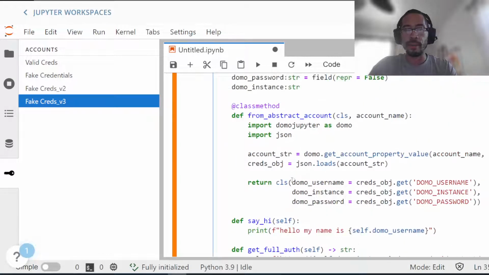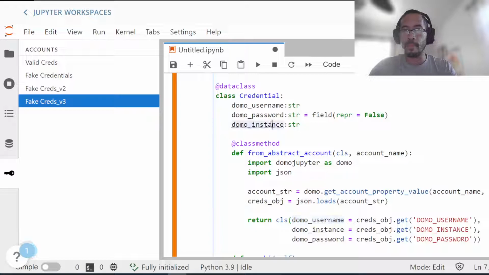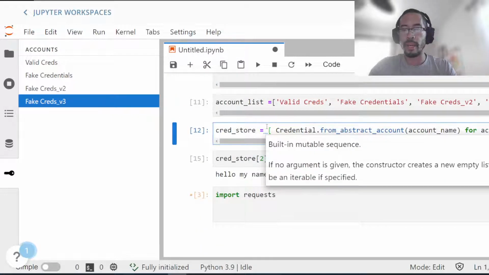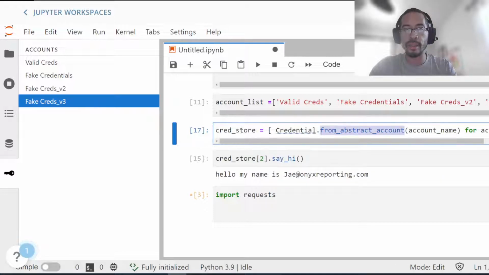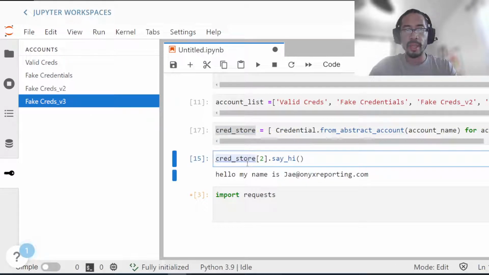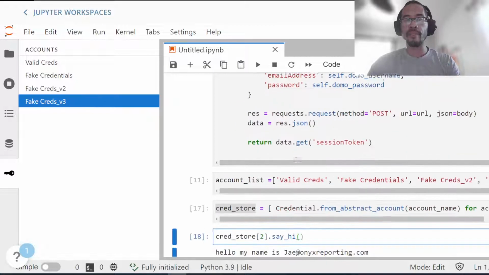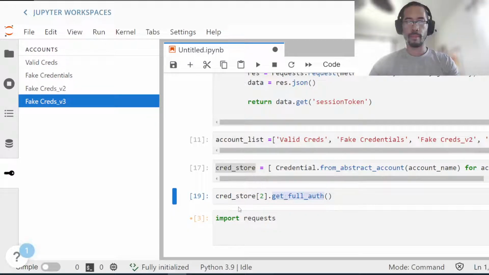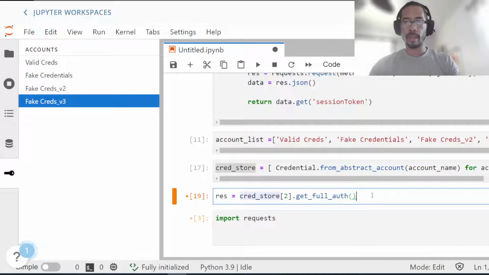All right, so let's redefine or run the credential class. I'm going to get my credential store going. I'm going to prove that credential store 2.sayHi works. Great. And now I'm going to try to get full auth. Is that what I called it? Get full auth. Do I need to print result?